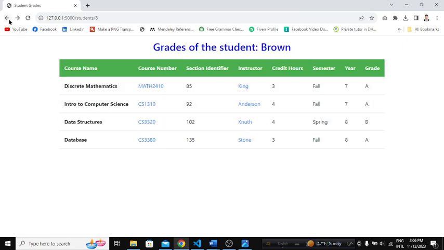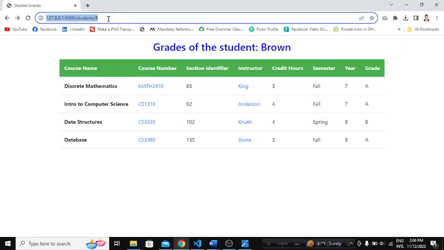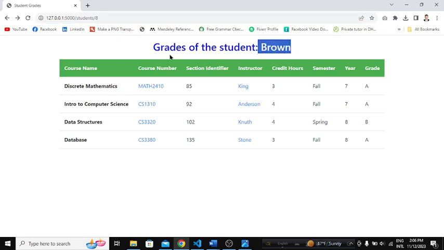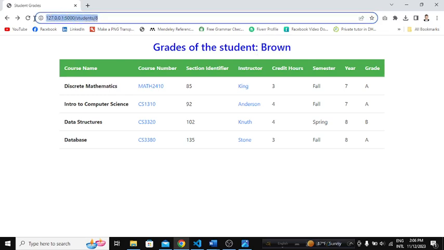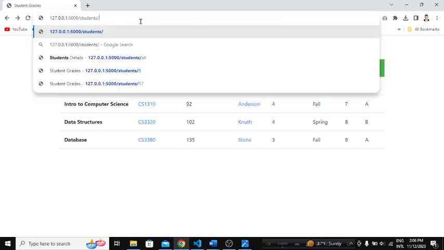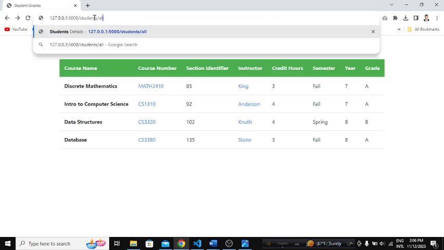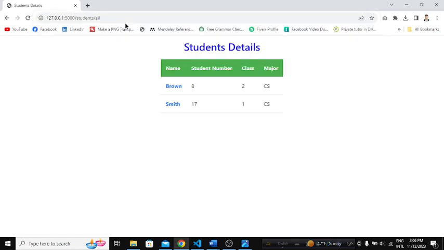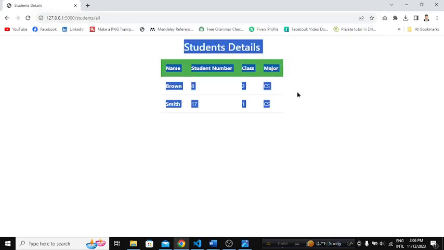So now I'd like to show you the overall student details. There are 2 students, as you can see. So instead of the individual student details which we got for Brown here, we will click on this one. You can see the details of the students.